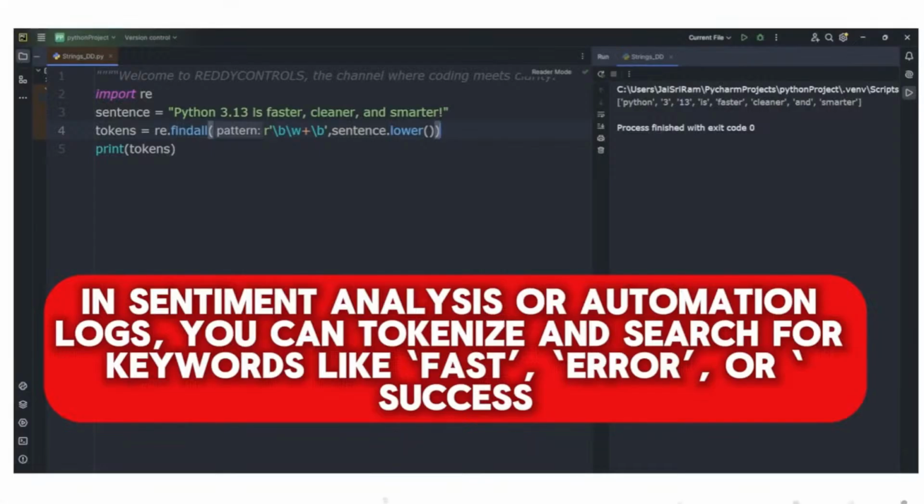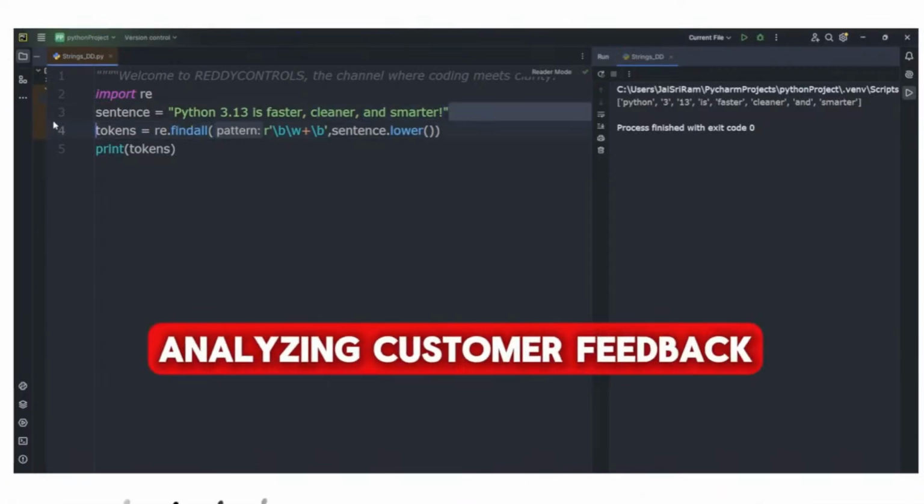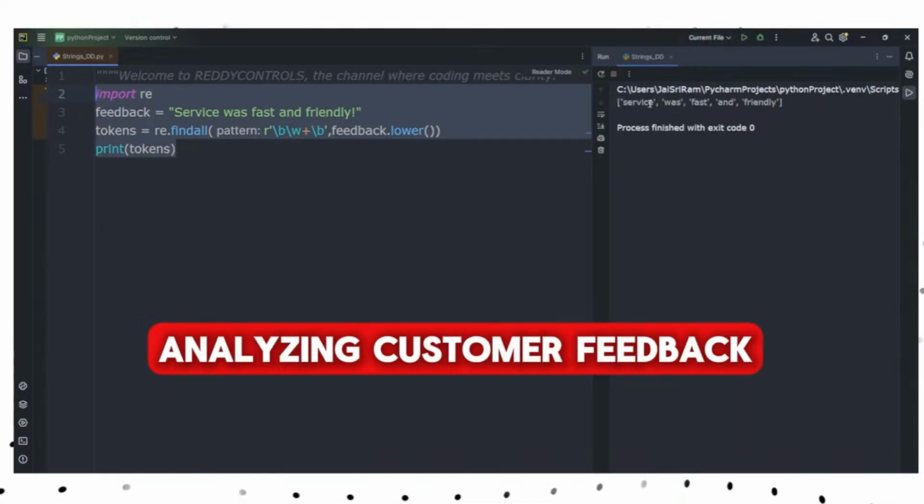Let's say we have customer feedback, and the customer feedback is "service was fast and friendly," right? So we'll go ahead and create feedback called "service was fast and friendly." If we want to do tokenizing, it's the same. We want to extract all the words, so we just replace that with feedback.lower, and we print the tokens. If you print the tokens, now you have a list which has service, was, fast, and friendly.